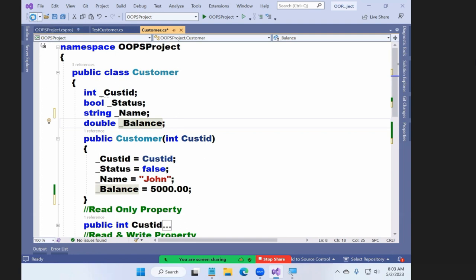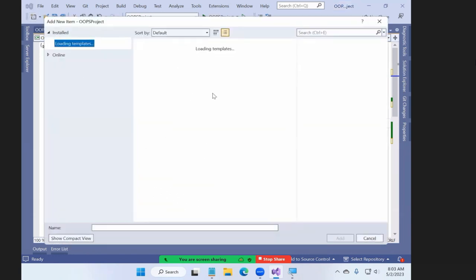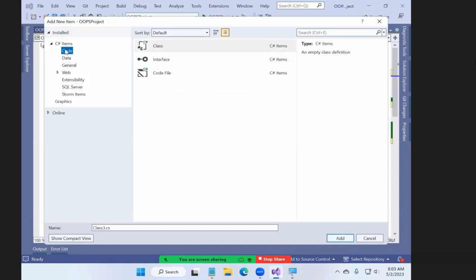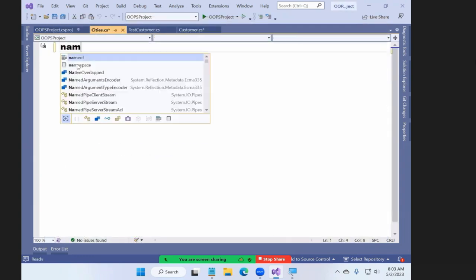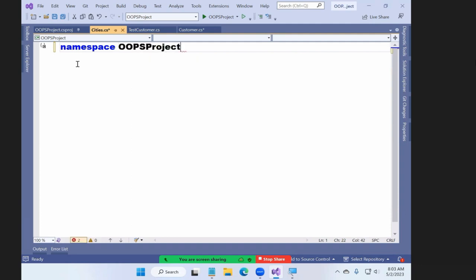So let me add a new file here. I'm adding a code file, guys, because I don't have an enum template. Class template is there, interface template is there. Recollect, structure template is not there. We manually did it. Same way, enum template is also not there. So we manually do it. So go for a code file. What is the name? Cities. Namespace, project, public enum Cities.